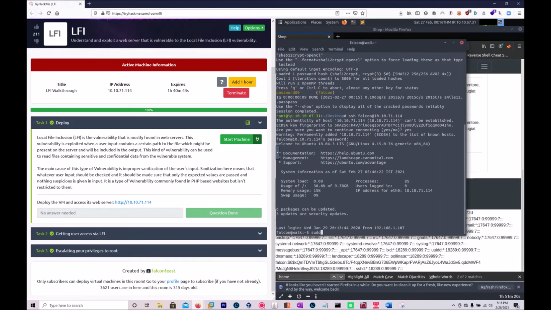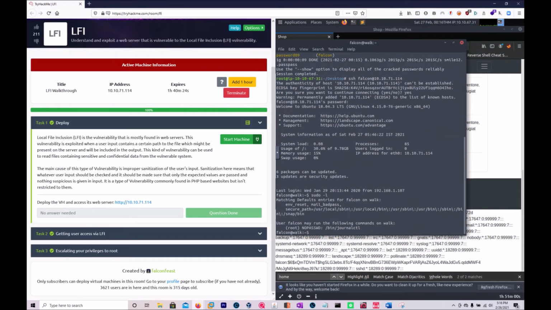Always, first things first, since we have a user login, we always see what their sudo permissions can be. If we just get a regular shell where we're just www-data or whichever, we don't go through this step. We just do our normal enumeration. So since we have the password for Falcon, we run sudo -l. We may or may not say that we need a password. In this case, we don't. And it says that the binary that they can run as root is journalctl.